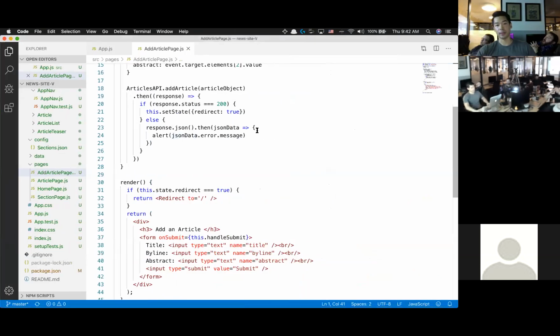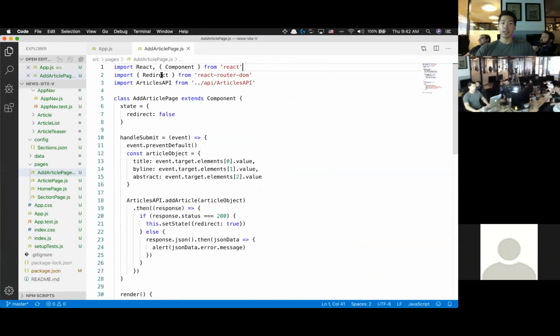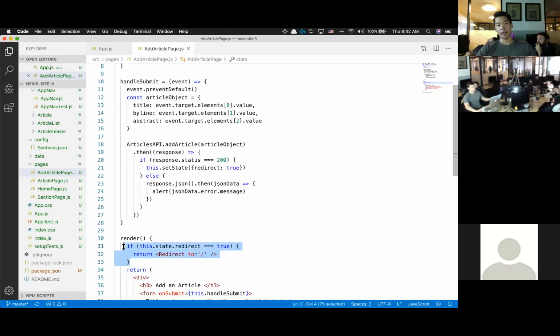Let's explain what happened here. So I've got this add article page. I'm bringing in all the React stuff. I'm bringing in the redirect library from React Router DOM, and also the articles API. I need to basically keep track of, did I submit something already? So I have a state variable called redirect, and I set it equal to false to begin with. Down over here, I've got if this.state.redirect is equal to true, meaning I've submitted something successfully, I'm going to redirect you to the home page. Otherwise, it just stays on that page forever.